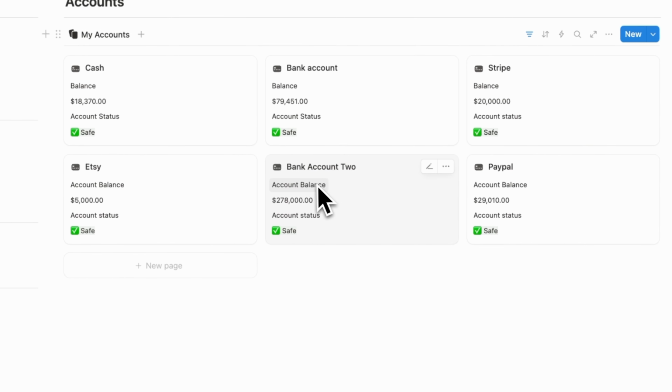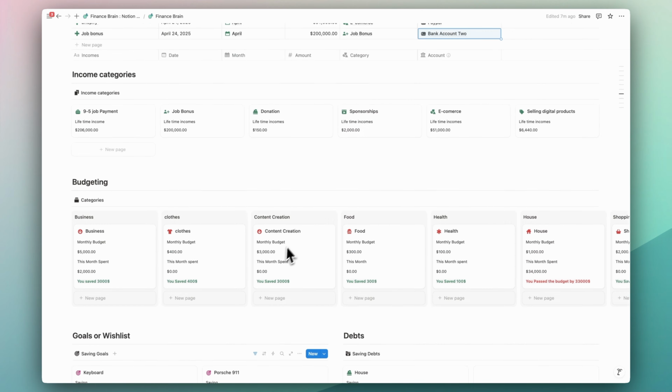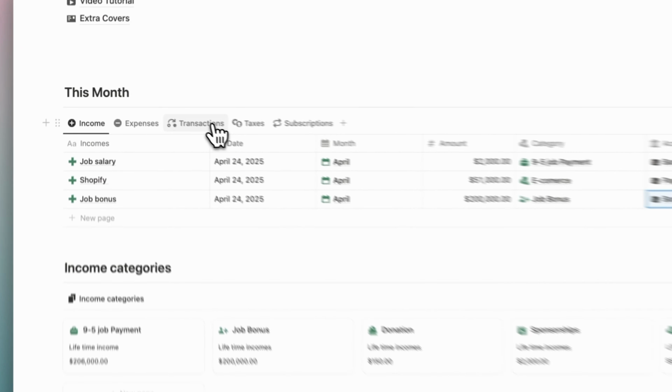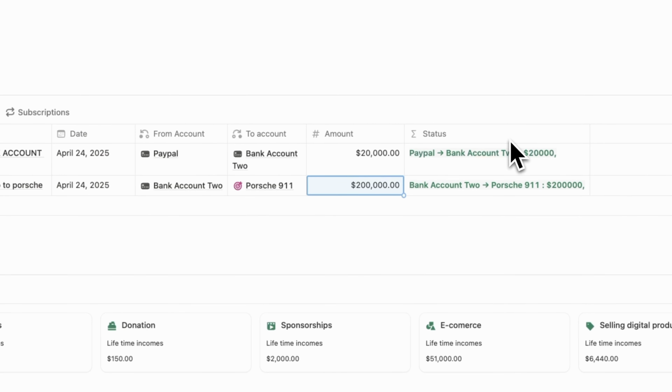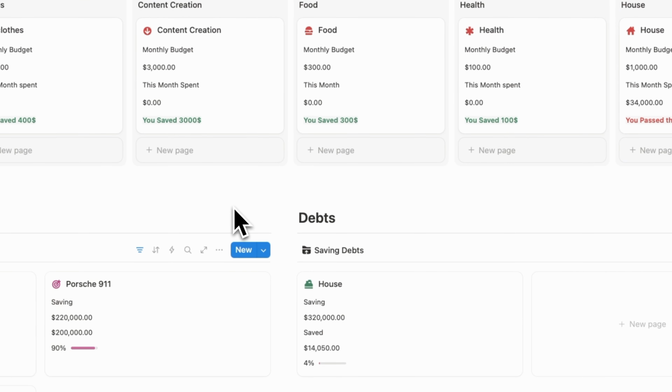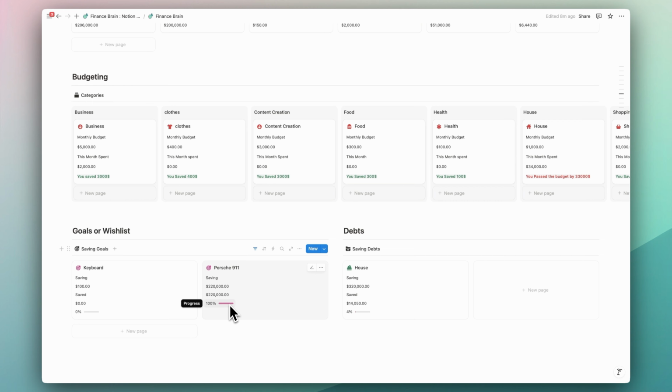Now, if we go to our bank account, we can see that we have enough money now to buy the Porsche. So let's go to this transaction again, or we can add a new one. It doesn't matter. But let's just go to this one and let's add $200,000. And if we go here, or maybe we need another 20,000. If we go here, we can see 100%. Now we saved money to buy this Porsche.